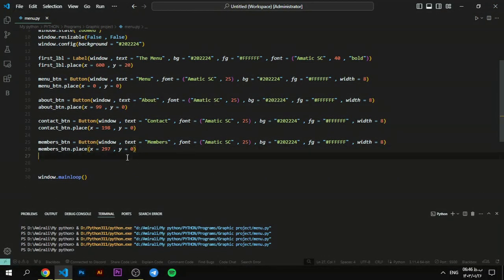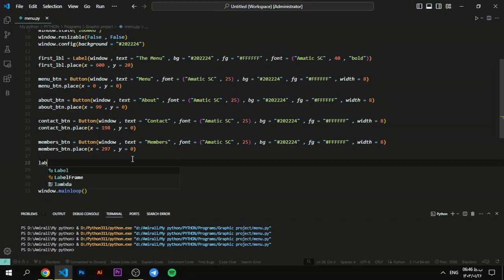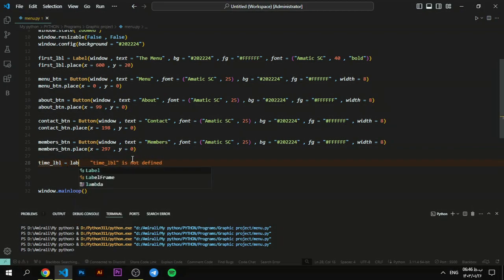And next thing, we need some time label to show the time. Okay, we need some label. Okay, we need to have time label equal label in window.